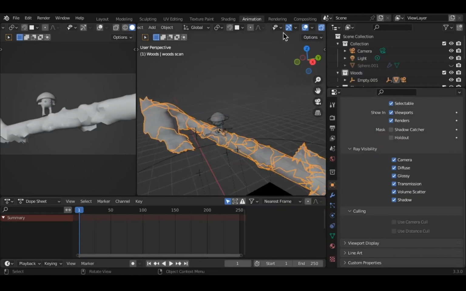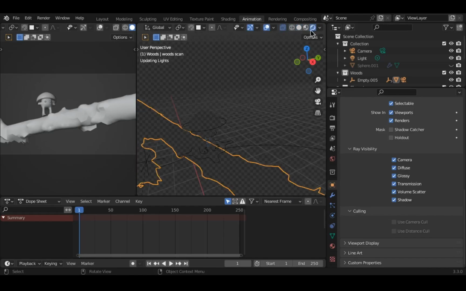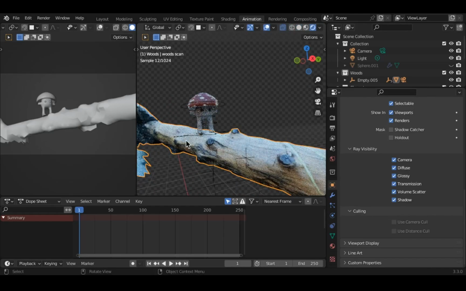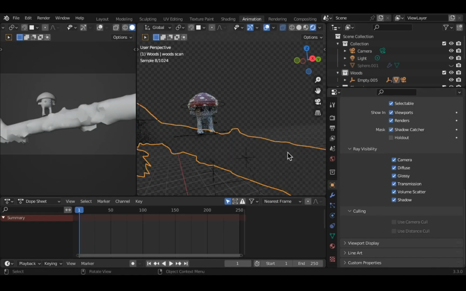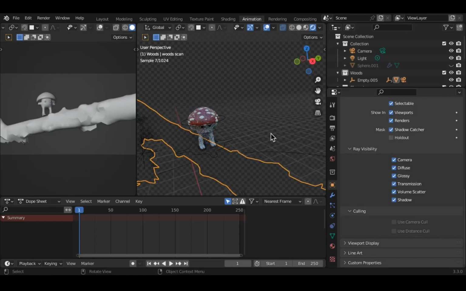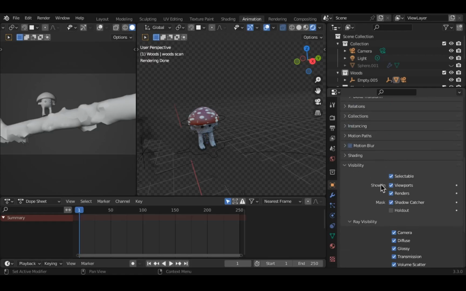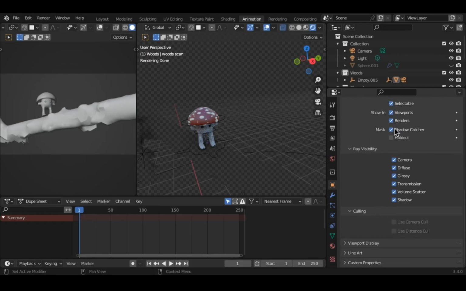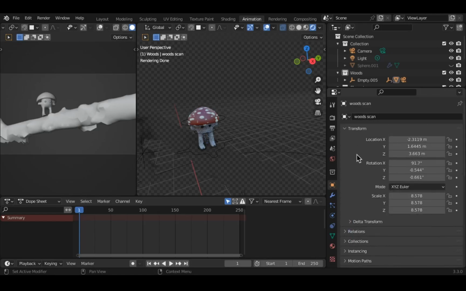So when I look at this, I'll show you in the render view. Here's what it looks like normally. And when I turn on shadow catcher under visibility, it is now seemingly invisible, but there actually are some shadows here. You can see that dark spot over here. So it is catching shadows from the diffuse light around. So under visibility, under mask, it's called shadow catcher. So now your log is set up.